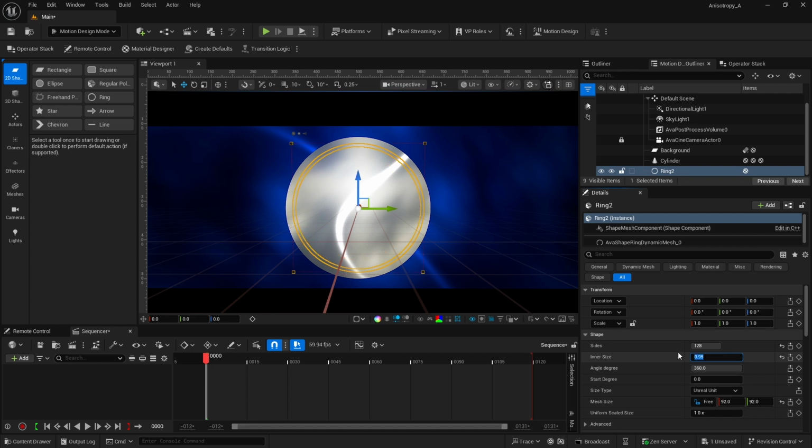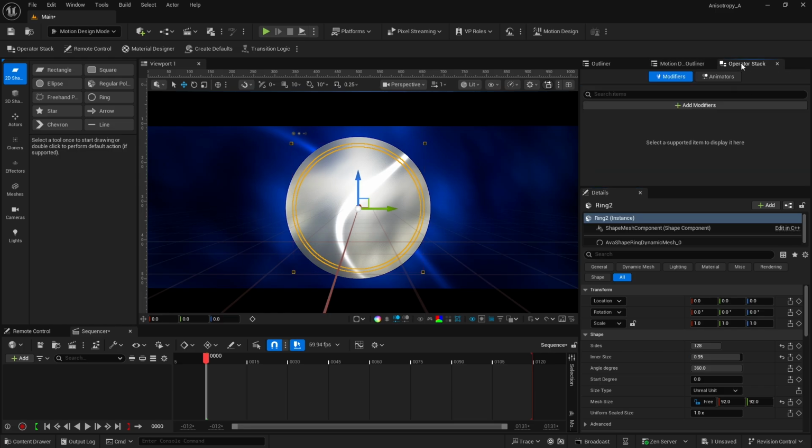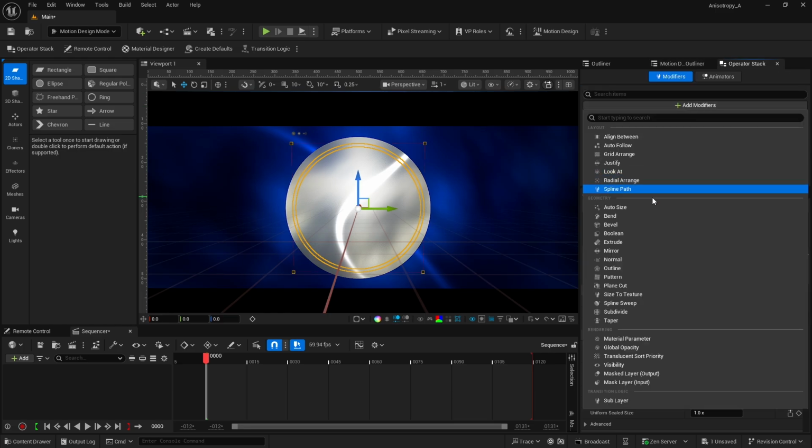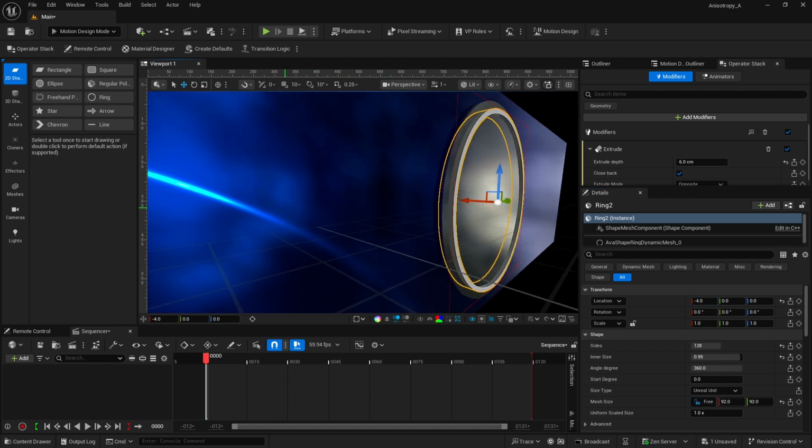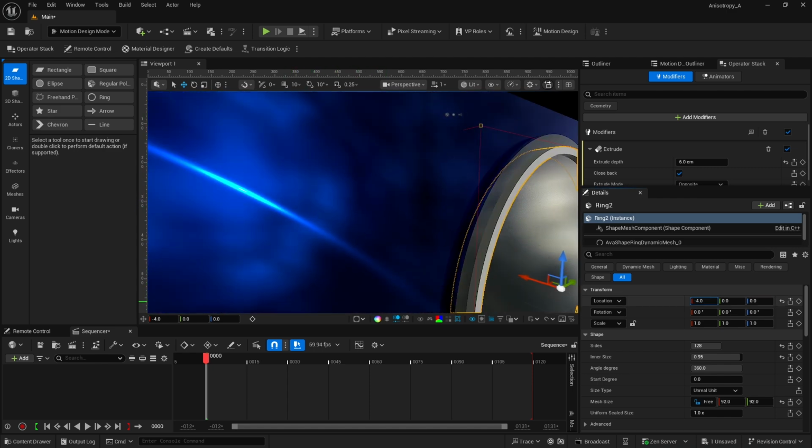Yes, that looks good. And now we can add a modifier to this to extrude it. So I'll go up to Operator Stack, Add Modifiers, and Extrude. I'm going to bring that down to about 6 centimeters also. It is hidden back behind this circle here, so we're going to need to bring that out. So on our X value, let's just start scrubbing that. Maybe we'll take a look at maybe -4. Slide around here to the side and just see where that is. So that looks good there.